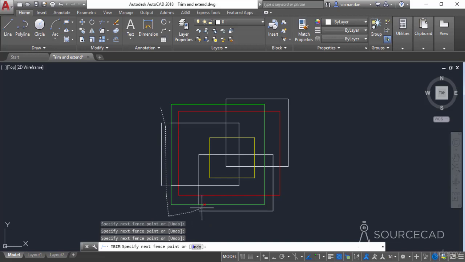So let's now click here. Let's trim this one also. Let's trim this fence, and let's trim this one, and let's trim this one. So now you can see that all the line segments which are crossed by this fence are trimmed. Simply press enter to apply the change, and here we have it. So all of those segments are now trimmed. So let's press escape key, and let's press Ctrl Z to get back the original geometry.